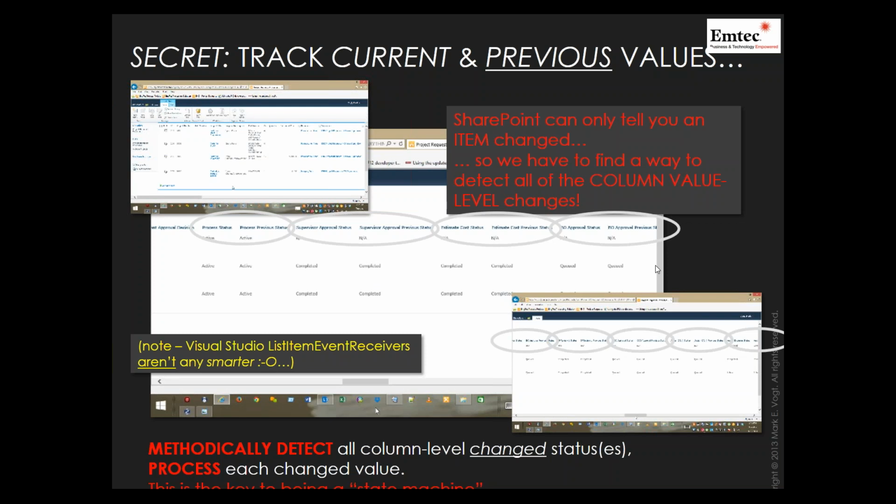This is equivalent, for anybody that is a developer, to building what are called list item event receivers inside SharePoint in Visual Studio, because all an event receiver can do is tell you when something has been added and tell you when something's been changed. Even inside your C# code in Visual Studio, you still have to methodically plod through and try to find out where the column level changes occurred, because it's the column level changes that you need to react to, to push a process from step 1 to step 2 to step 3 to step 4 to step 5 to the final end.